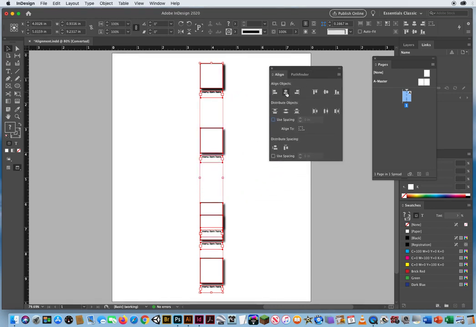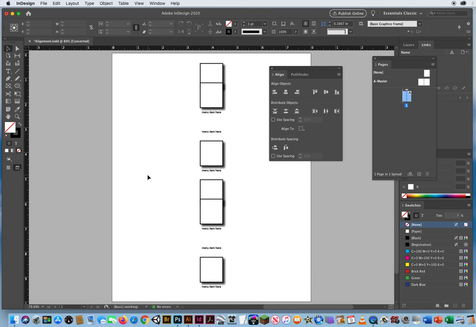Okay. I've lined them up along their centers, but now I need to distribute them vertically. So right below horizontally aligning the centers, I click distribute them vertically, move them up and down so they're all evenly spaced. But when I click that, that doesn't exactly look right. And that's because InDesign is doing the math between not only all the picture frames, but the skinnier type frames as well. And this is definitely not what I had in mind.